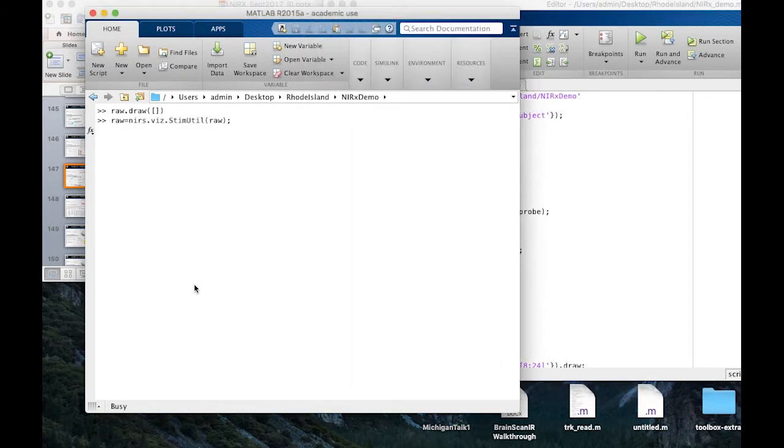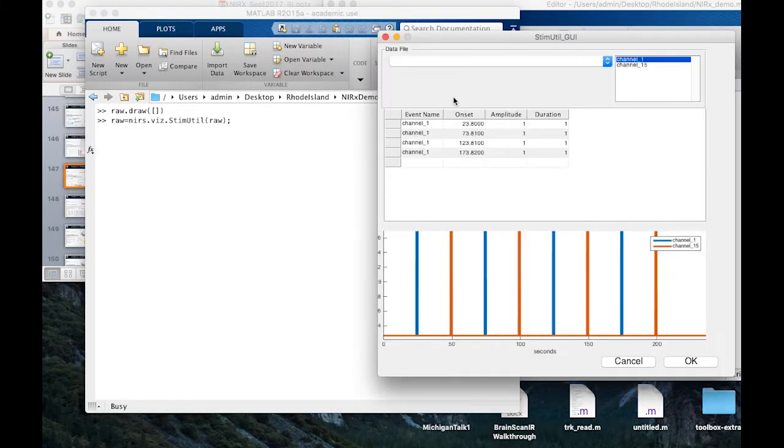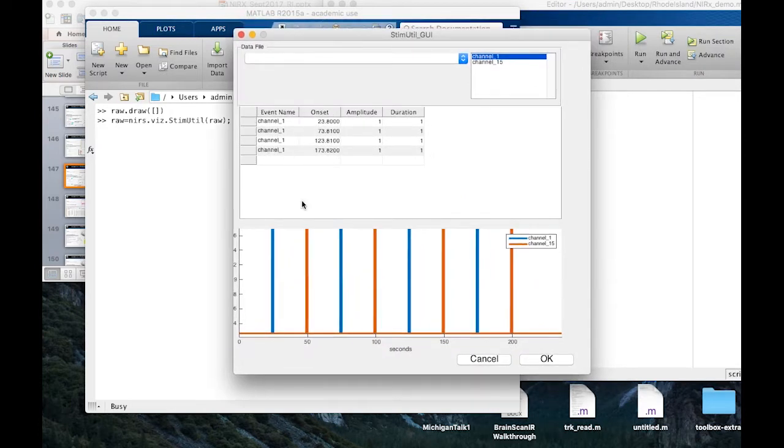So what we can do is use this utility I wrote last night or on the plane yesterday. If it works. It's called Stim Utility, and I loaded up this data. You see the channel information: channel 1 had 4 events, at 23, 73, 122 seconds. Channel 15 will be the other ones.